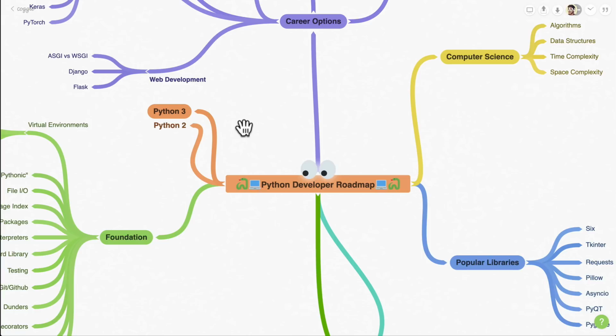Now, when it comes to programming languages, there's a ton of them. If you Google programming languages, you'll be overwhelmed by how many choices you have. So why is Python so popular? Probably Python and JavaScript are two of the most popular languages in the world. JavaScript is popular because of the web. On the web, you use JavaScript.